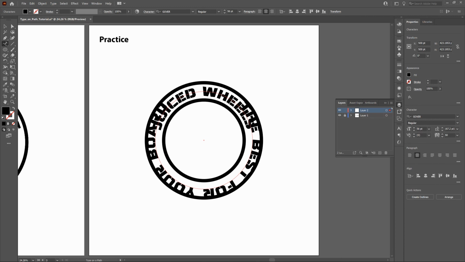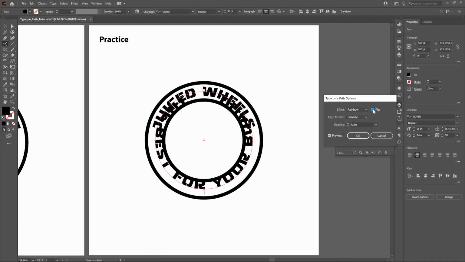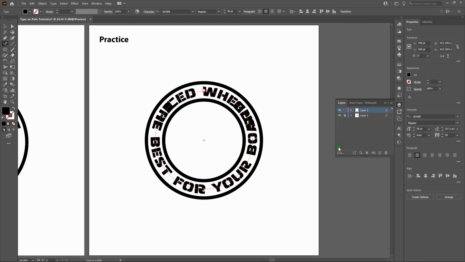So let's go ahead and address the first two elements by opening the Type on Path window. Double click. And once again, to flip our type, all we need to do is select our preview first so we can see what we're doing. And then let's click on Flip. That solved our first problem. Now we can see that our type is right side up. The next thing we want to do is change the way we align to the path. We'll change from baseline to center, just as we did for our top type. And that works a lot better. Let's click OK.